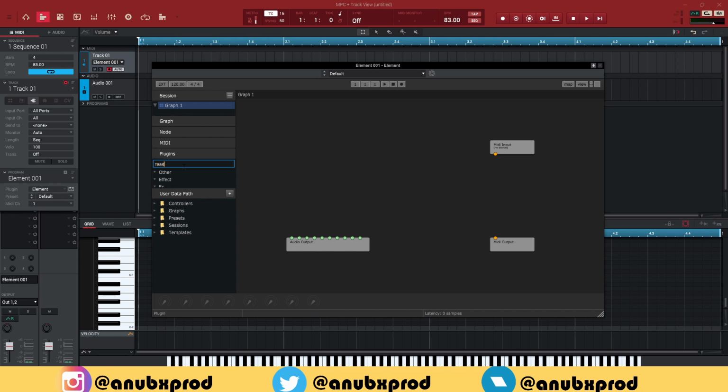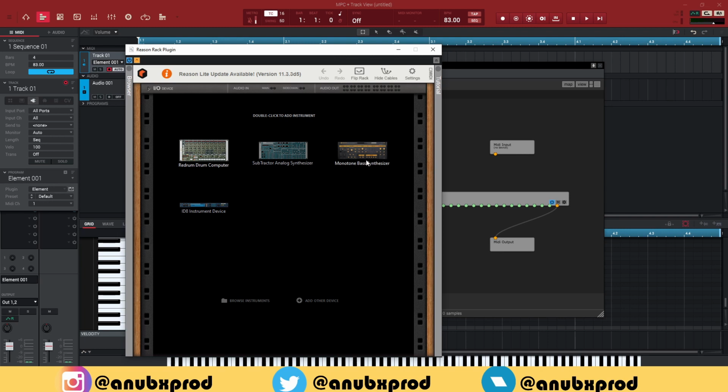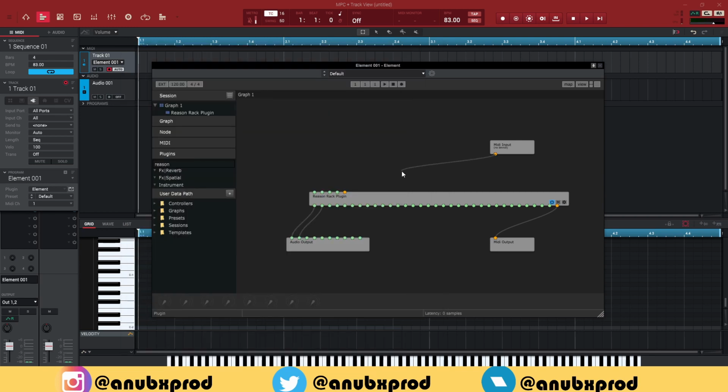So here I'm going to load the recent instrument. I'm going to hold the control key on my keyboard while I'm dragging and dropping the Reason Rack plugin to the main window section. And once I drop it, it's going to route my audio out and my MIDI out from the Reason plugin. So from the Reason plugin, I'm going to select the VST and route my MIDI input to the Reason Rack. And that's it. I'm able to get sound.